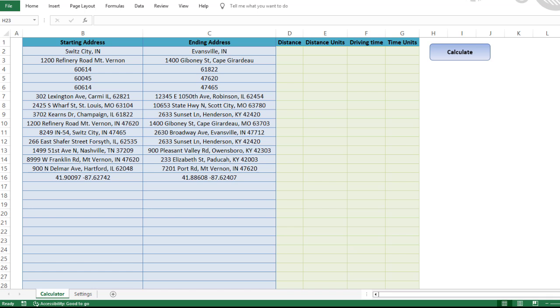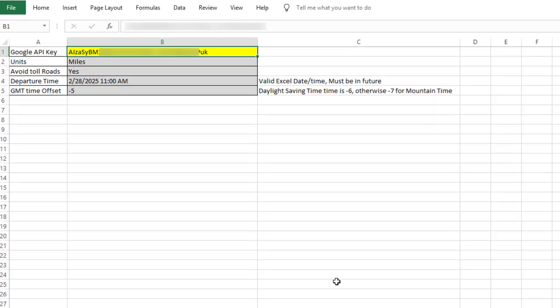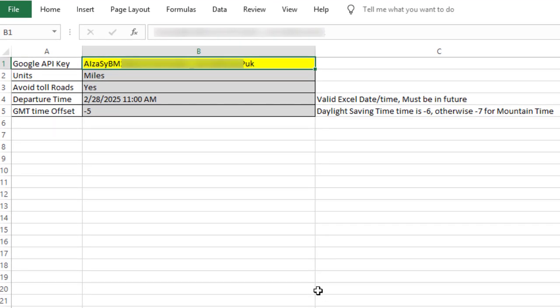First, grab the tool from the link in the description below. Once you've downloaded the file, open it up and head over to the Settings tab. That's where you'll enter your Google Maps API key. If you're not sure how to set that up, no worries. We've included a step-by-step video in the description to walk you through it.